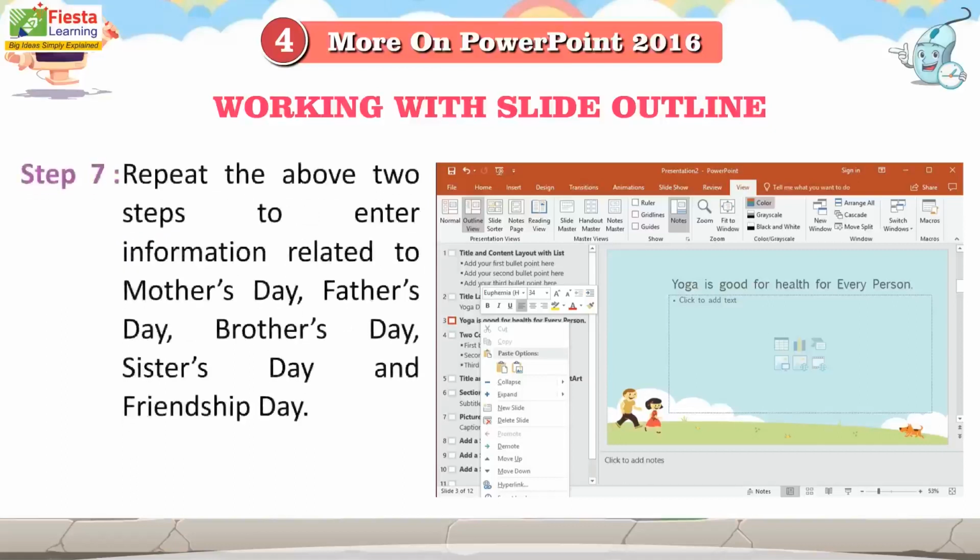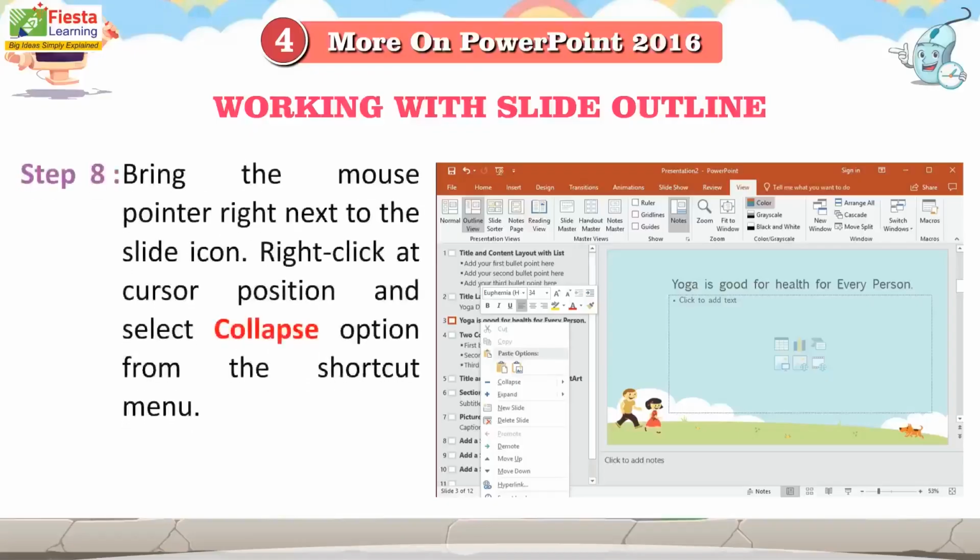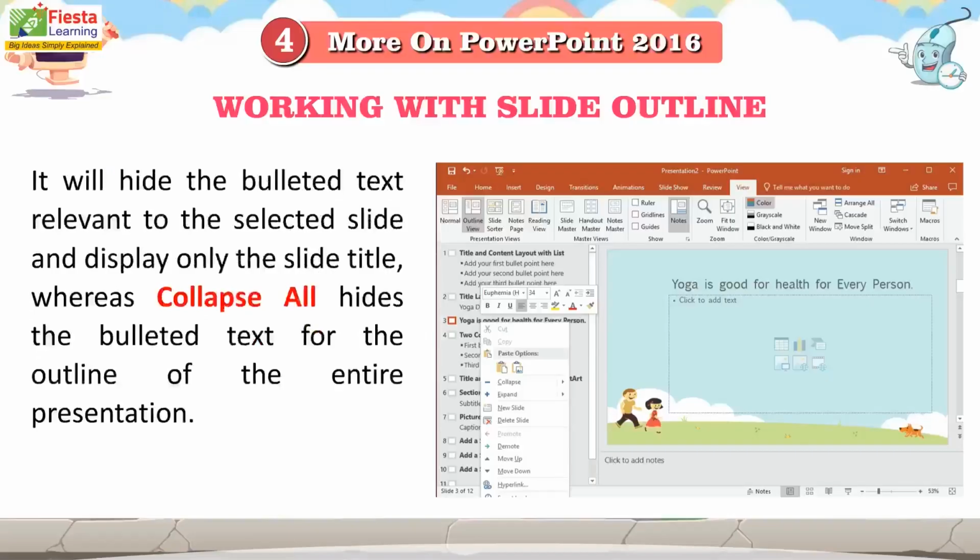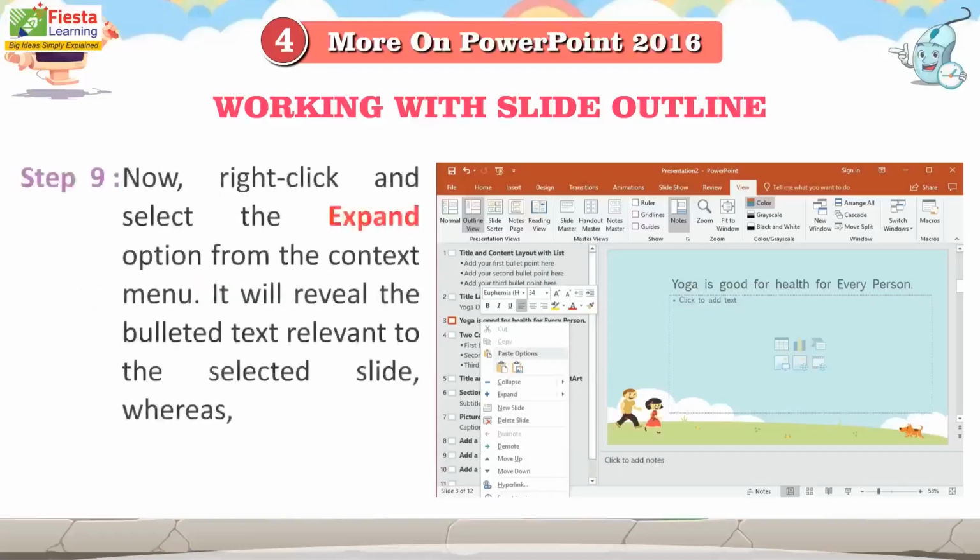Step 7. Repeat the above two steps to enter information related to Mother's Day, Father's Day, Brother's Day, Sister's Day, and Friendship Day. Step 8. Bring the mouse pointer right next to the slide icon. Right-click at cursor position and select Collapse option from the shortcut menu. It will hide the bulleted text relevant to the selected slide and display only the slide title, whereas Collapse all hides the bulleted text for the outline of the entire presentation.